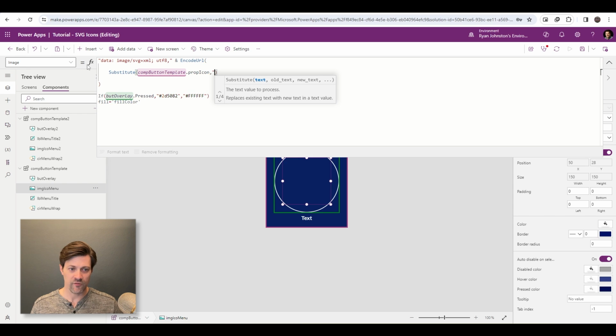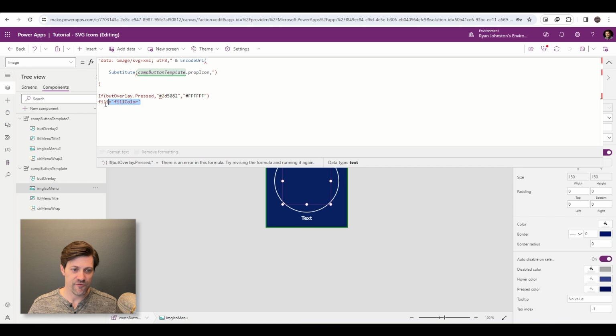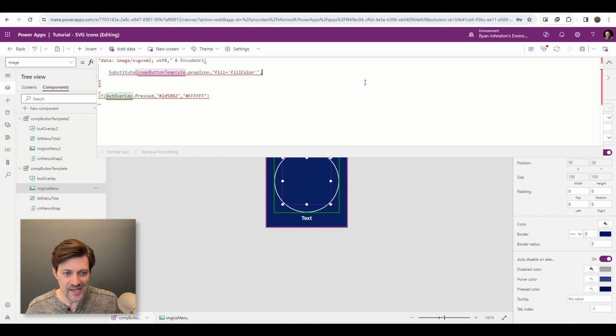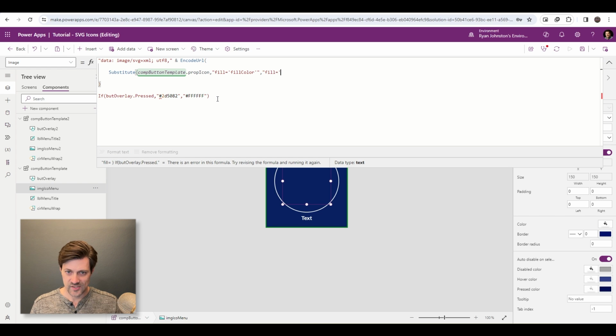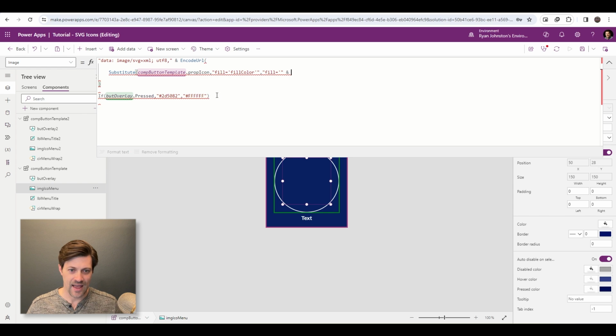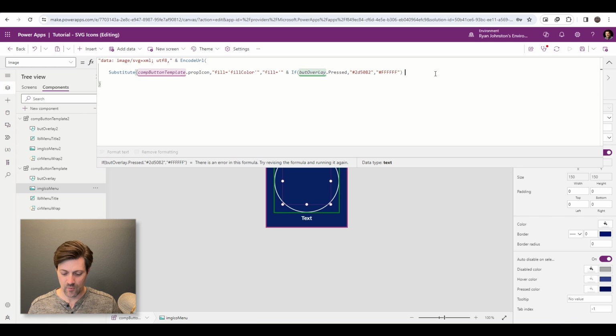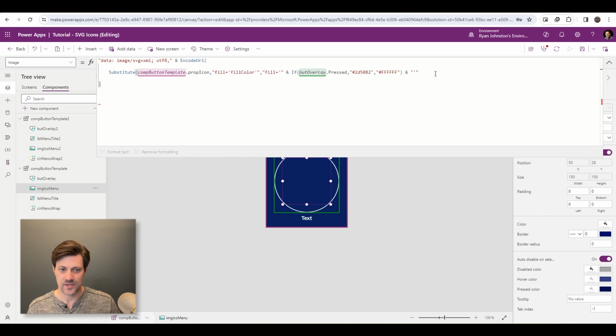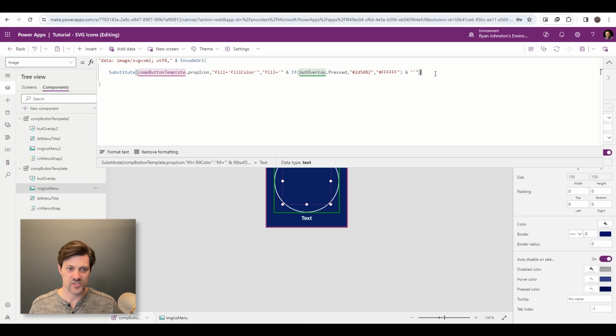And then what we're looking for is this fill equal fill color. So fill equal fill color. And then what we're going to replace it with is fill equal single quote, and then we have a double quote to close it off, concatenate that with our if that we have here, and then we have to have one last single quote at the end, and that's going to be our substitute.